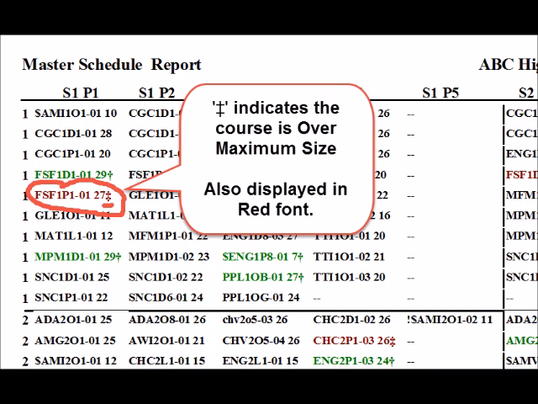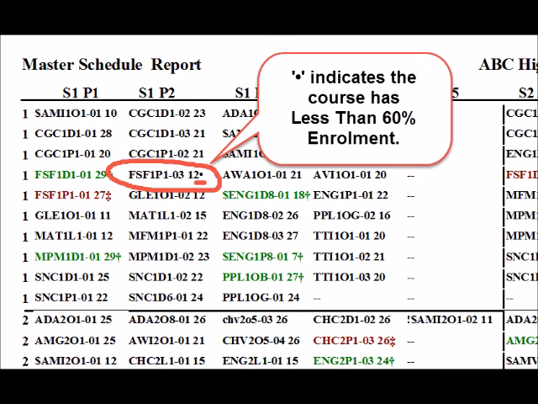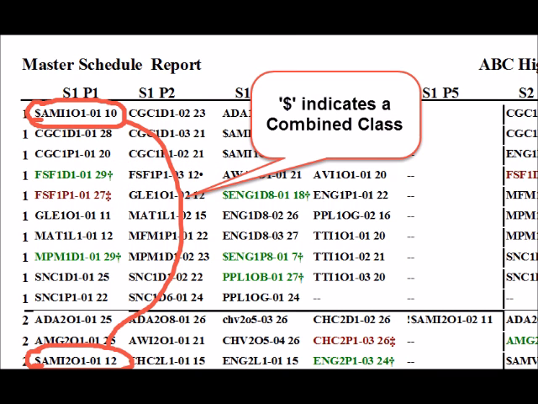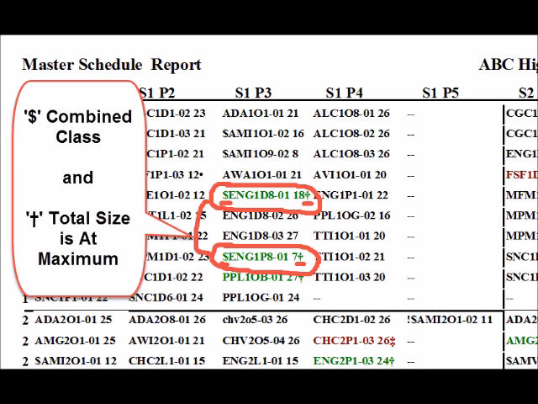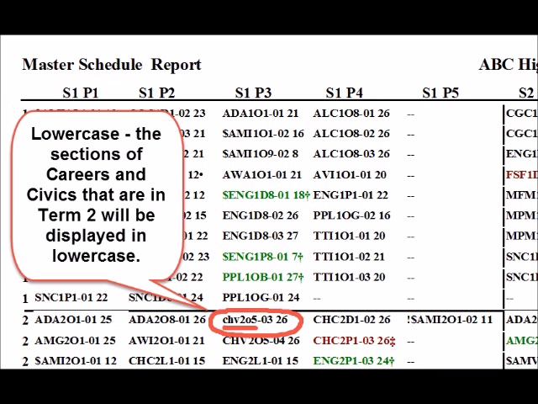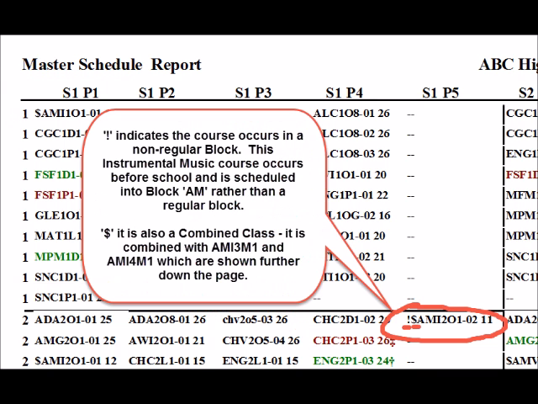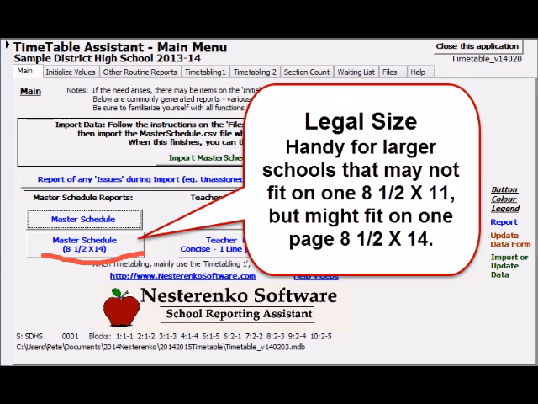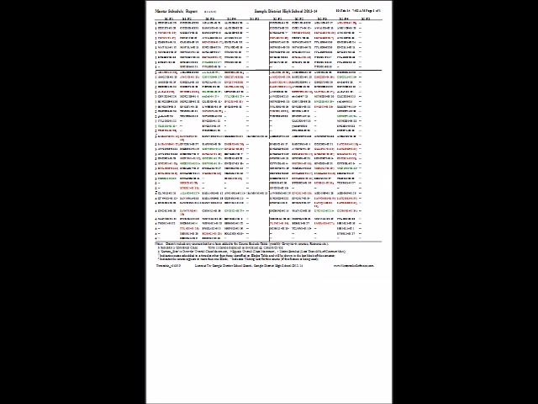Various symbols and colors are used to highlight on the report: courses at maximum size, courses over maximum, courses with low enrollment, combined courses. Also, the Term 2 sections of Careers and Civics are displayed as lowercase. A school of 1,000 may not fit on a regular sheet, but it would fit on 8.5 by 14.